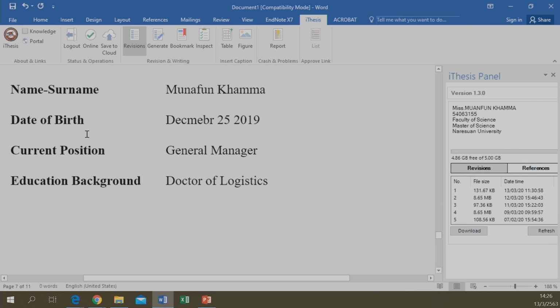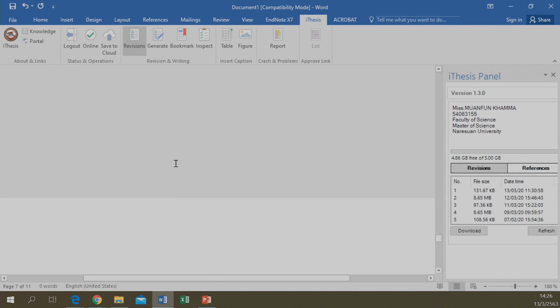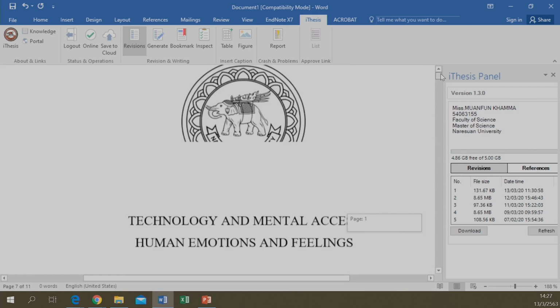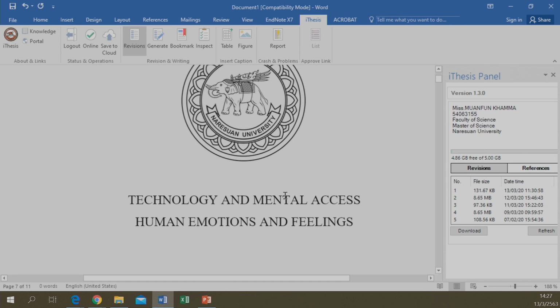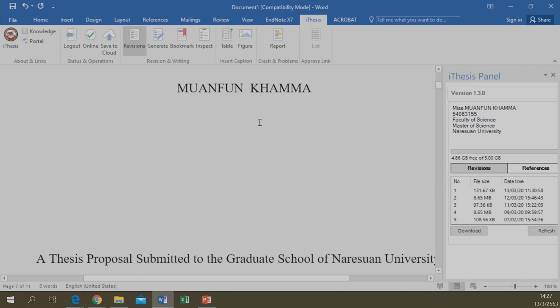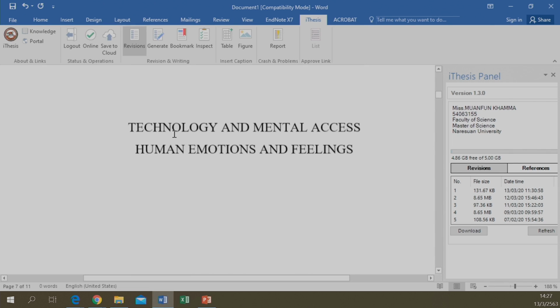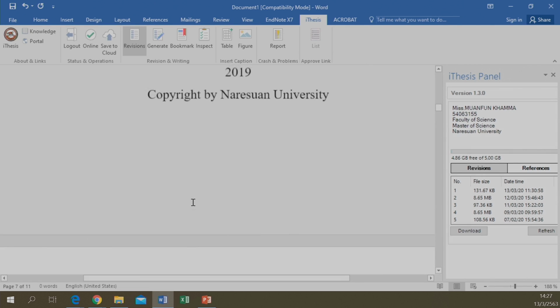If you have entered a lot of information in your biography and it takes about 2 or 3 pages, then you will be seeing here more than 11 pages. But normally, it's only 11 pages. Before you start, check if all the information is okay. Your title, your name, everything you have to check.